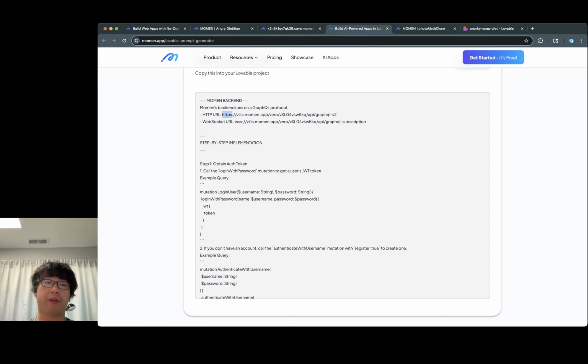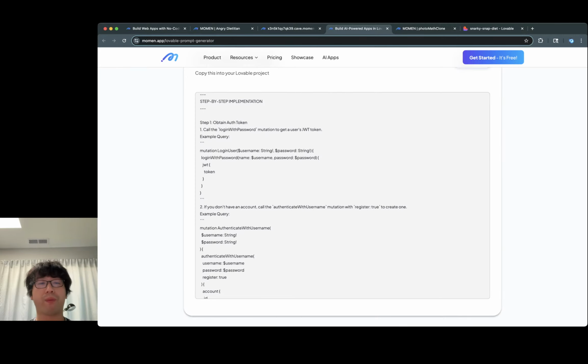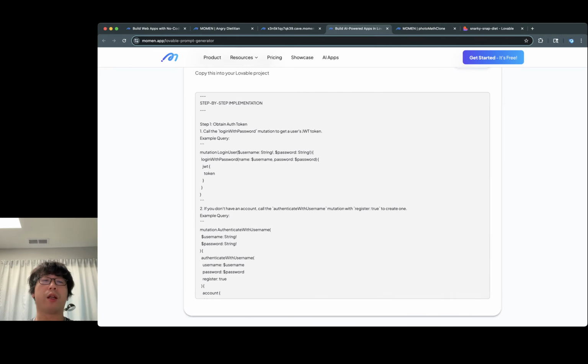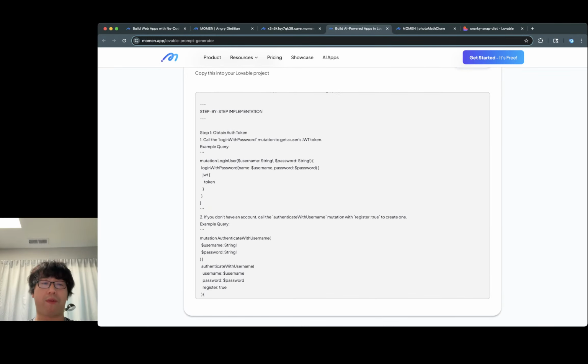As you might have noticed, all of them have an S attached to the end: HTTPS, WSS, WebSocket Secure, HTTP Secure, right? So all Momen's APIs are encrypted. We don't even have the ability for you to connect to just HTTP or just WS. Those are completely off. All right, so what are we gonna do to achieve this preference?